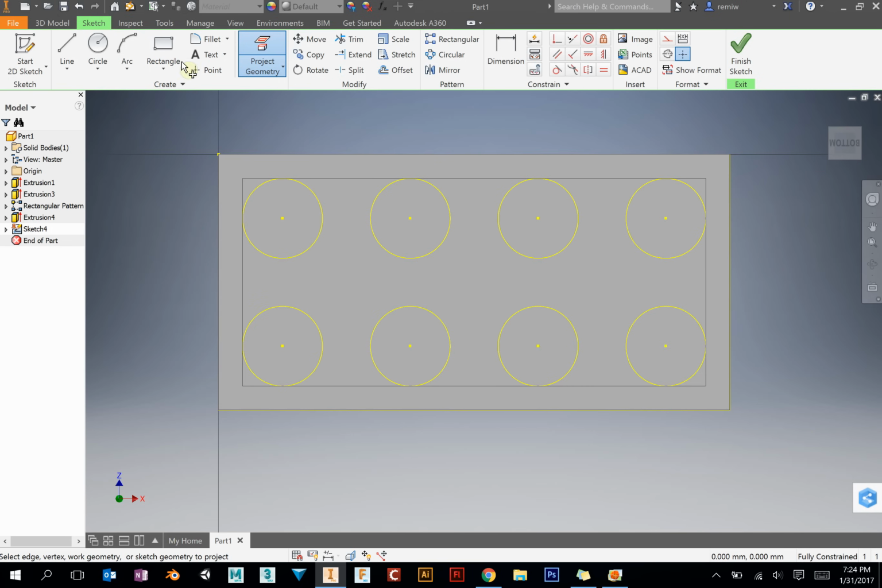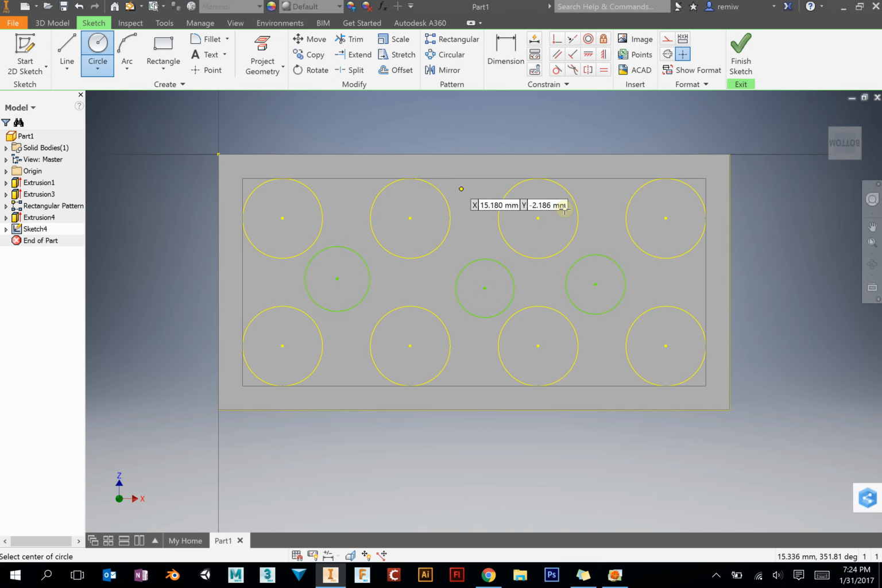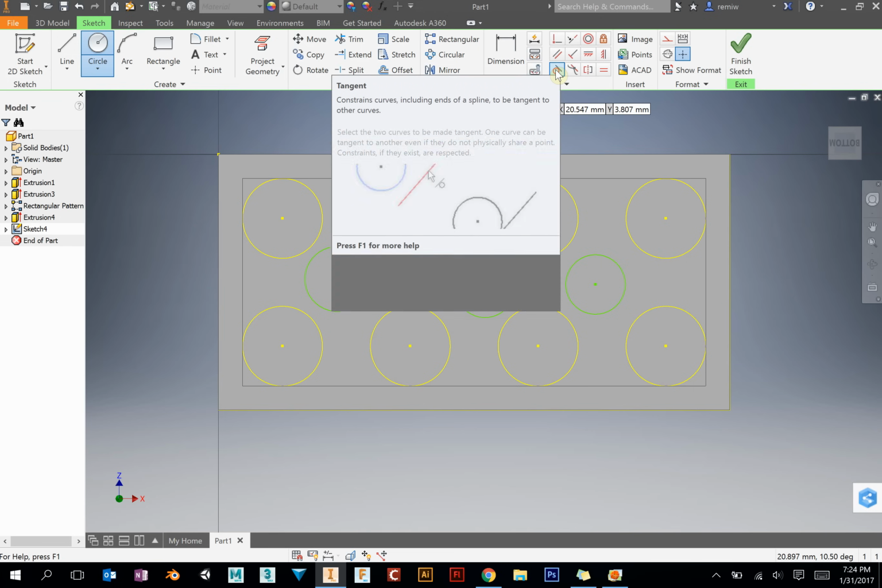Okay, so now what I want to do is create some circles. I have three circles, and for now, just roughly place them. It doesn't really matter what size or anything, since we don't know exactly the size. Again, I said these two sizes are incorrect. What I want you to do is we're going to use a different constraint. This one's called the tangent.